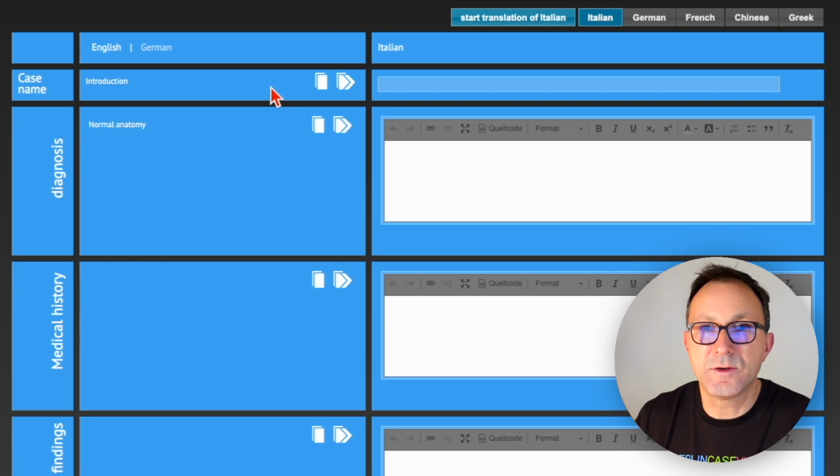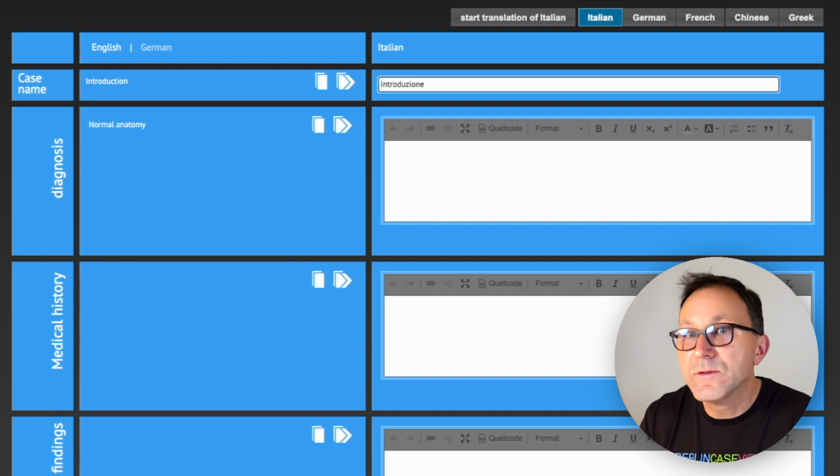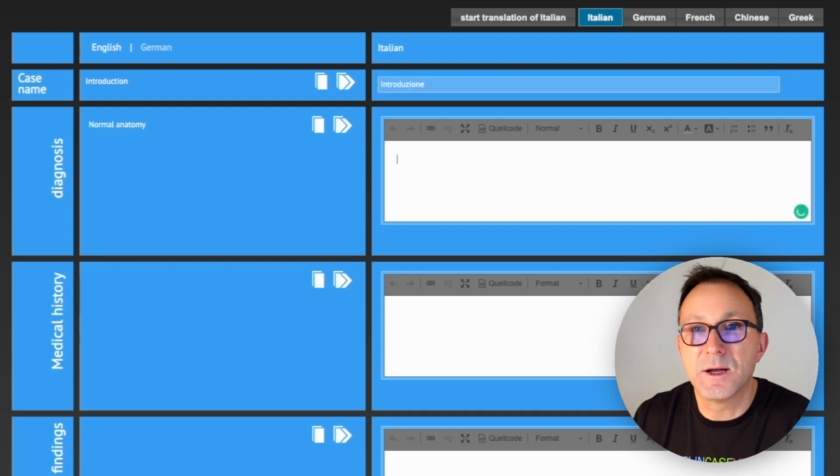Okay, so when you translate, sometimes the text is already quite okay. So if you, for instance, want to enter the text, you can enter the text here. I don't know, introduzione. I don't know if that is correct, but I think it might be okay. So you can enter the text, but of course you can also copy the text over to this field.